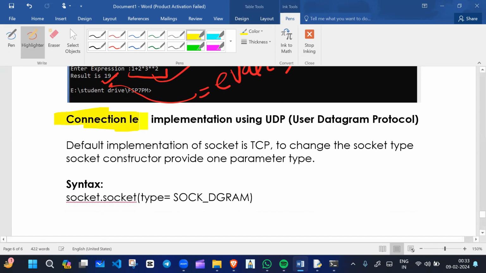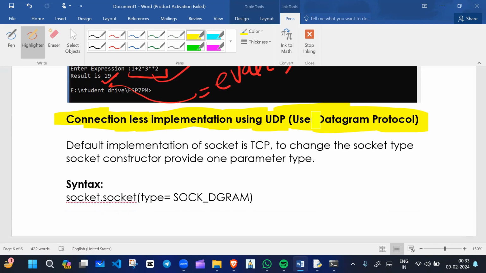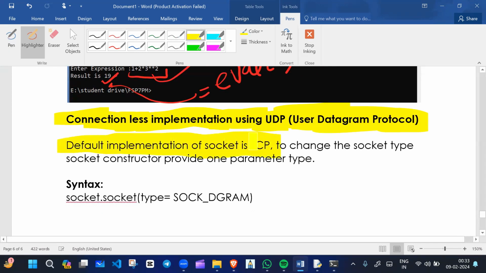Connectionless implementation using UDP, user datagram protocol. So UDP is the user datagram protocol. The default implementation of socket is TCP, which is connection oriented. To change the socket type, the socket constructor provides one parameter, type.